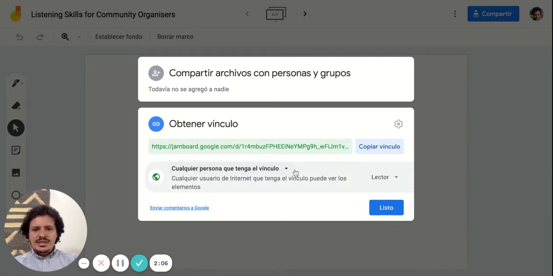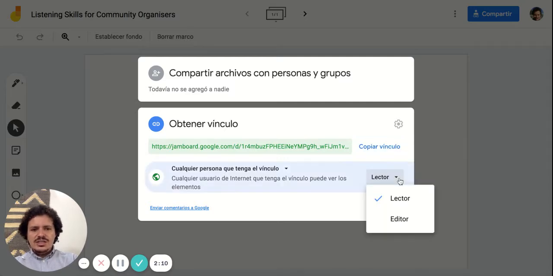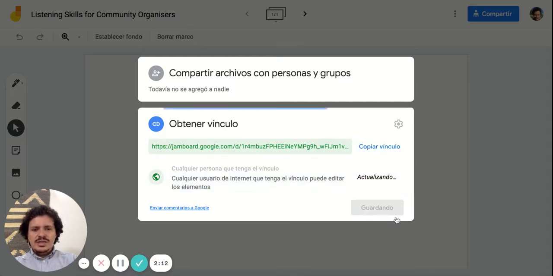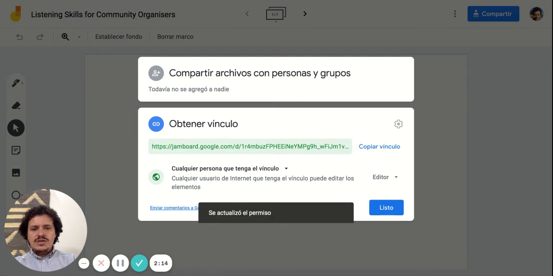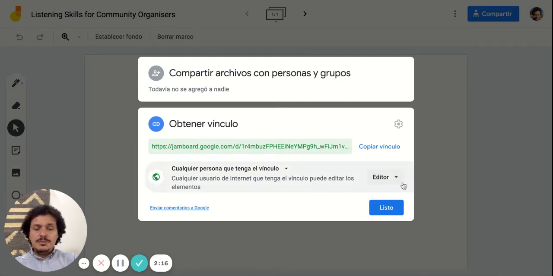And so then if I click here it says reader. So if I click on that little arrow, I can change it so that anyone I share this with can also edit it. Obviously, you can create something just for readers so that you share with people who are just going to be able to comment but won't be able to actually edit.